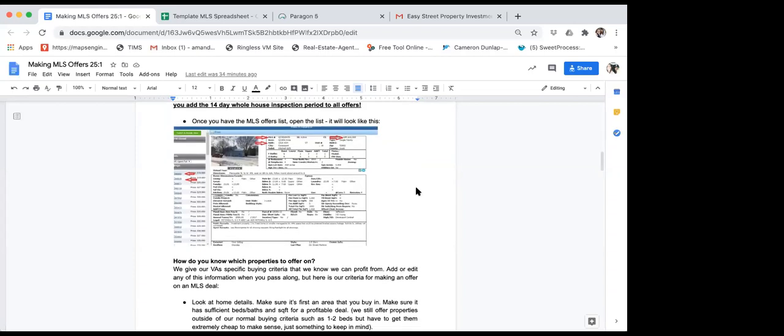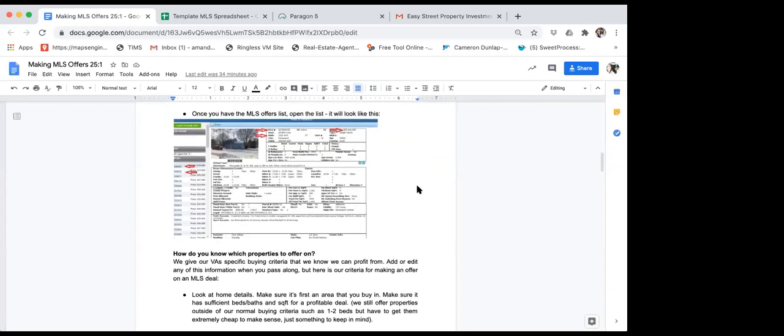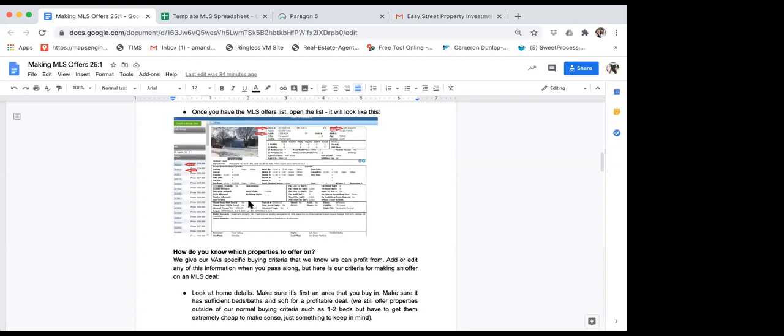And then once you have the MLS offers list, you're going to open that, and this is what it's going to look like. And again, this will depend on your area. It might look a little bit different, but you'll have all of the listings over here, usually on the left-hand side, that you can click on. And then when you open the sheet, it should give you all of the information and then the photos to scroll through.